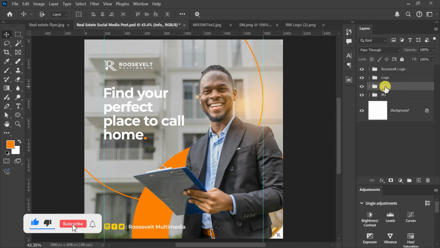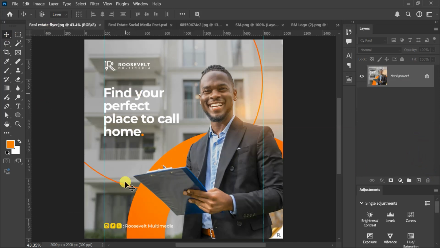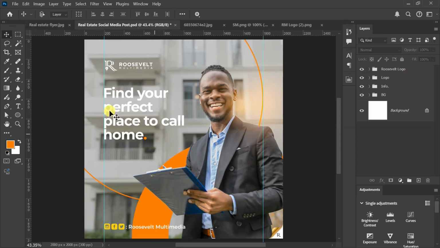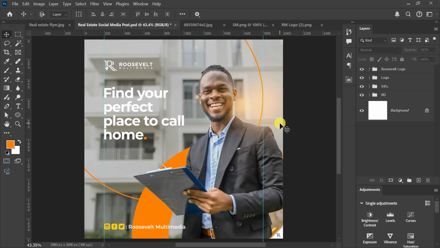I think we are almost done. So let's make reference to the old flyer and then check the one that we just designed. Nice. Okay guys, so this is how to create a real estate social media post in Adobe Photoshop.